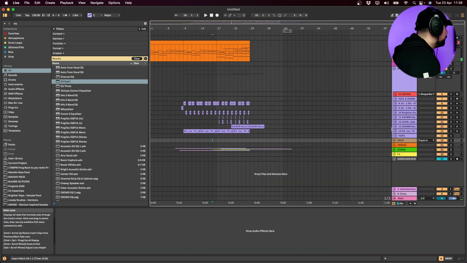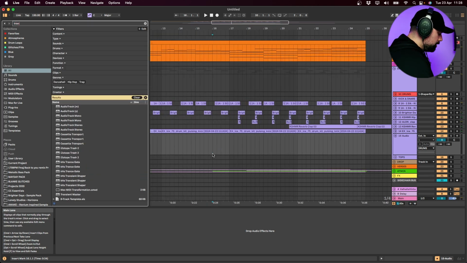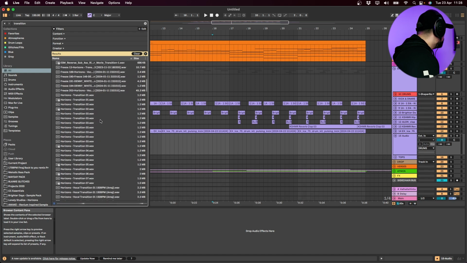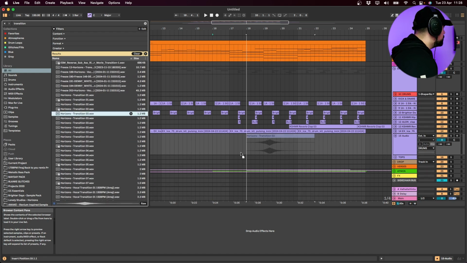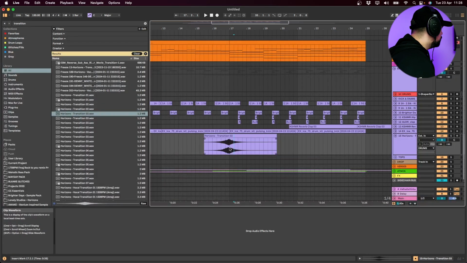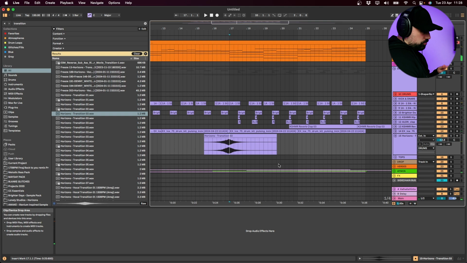Beautiful. Okay, I also want a transition effect going into there, so we're going to type in transition. We're going to go for one of the Horizons ones. Number 3 is always a good one. Again, unwarp it. And oh, that looks bang on. So these transition effects allow you to get from one section to the next.